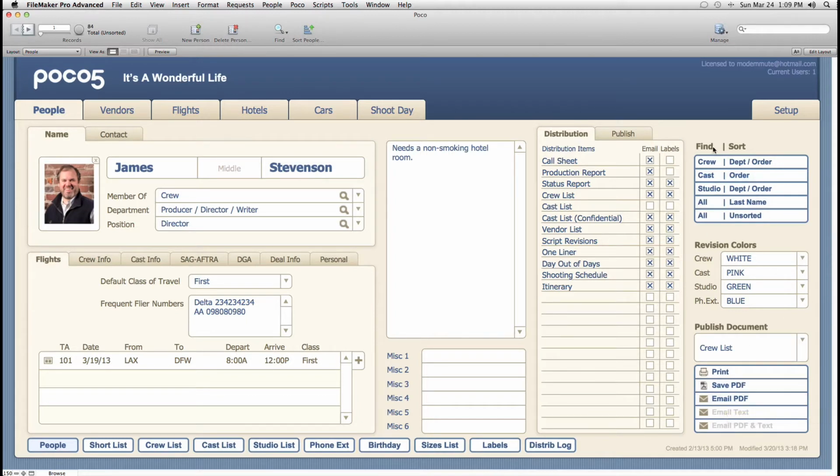The settings area is divided into three separate areas. There's the Find Sort area, the Revision Colors area, and then the Publish Document area. Up top, the Find Sort area contains a series of buttons, and these buttons have been customized to deal with the data that's specific to that type of data entry tab. Here in the People tab, we're dealing with crew, cast, and studio people, so these buttons are easy ways to find and sort those different types of people.